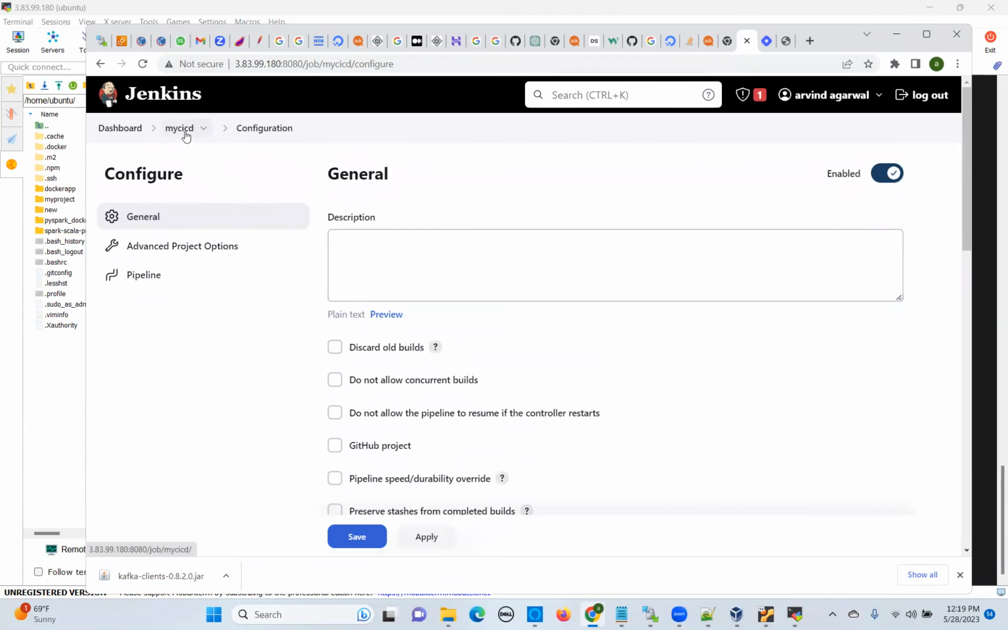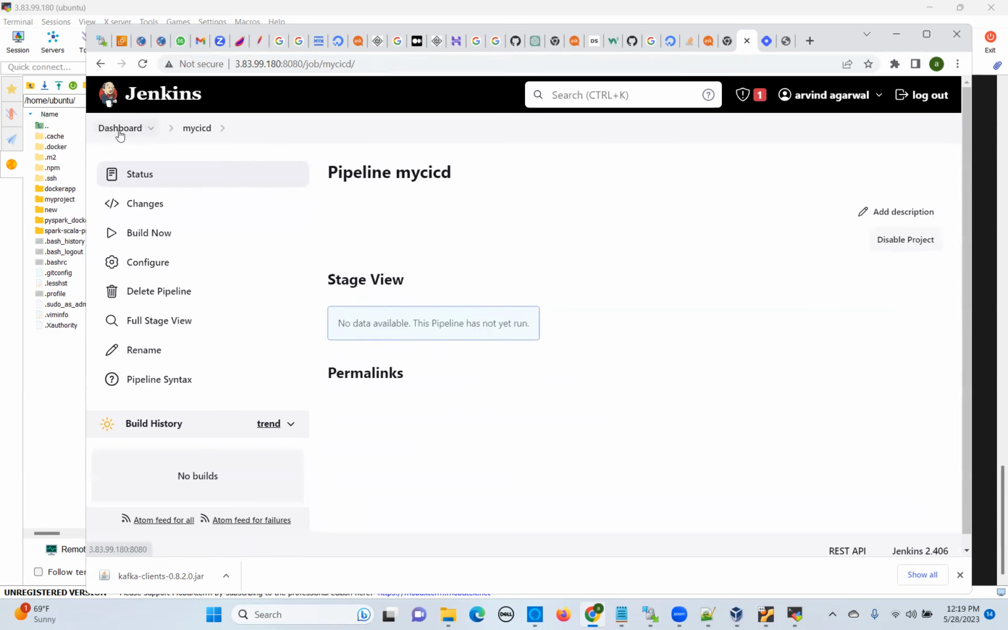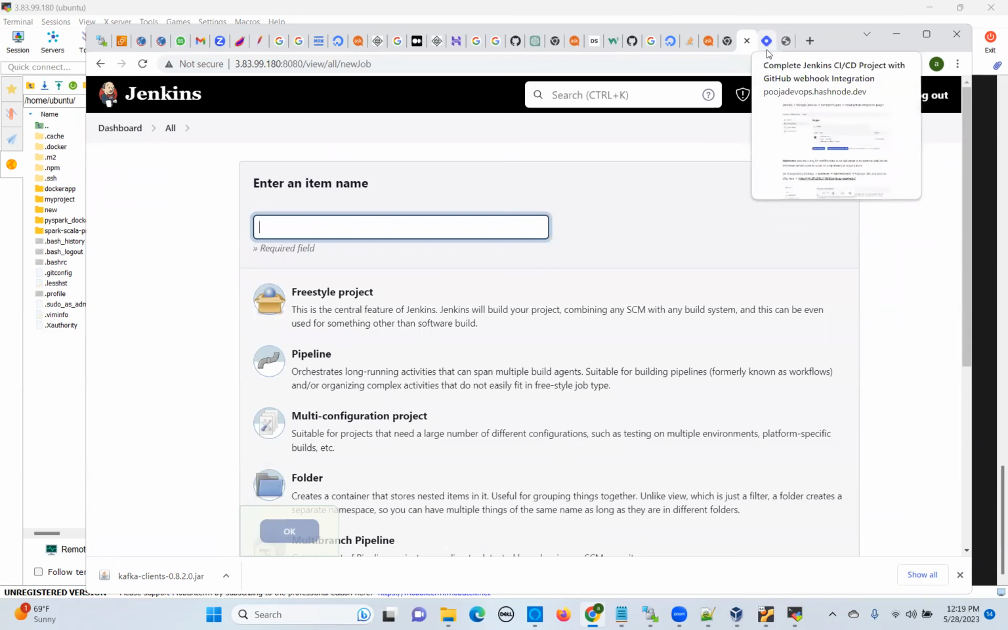If you want to create a multi-branch pipeline, you can use that item, like create a multi-branch pipeline. That way we can do it.